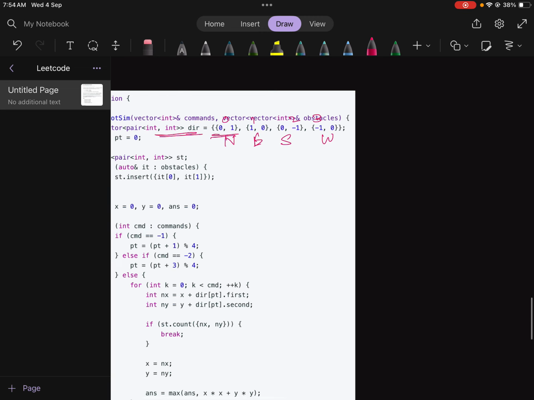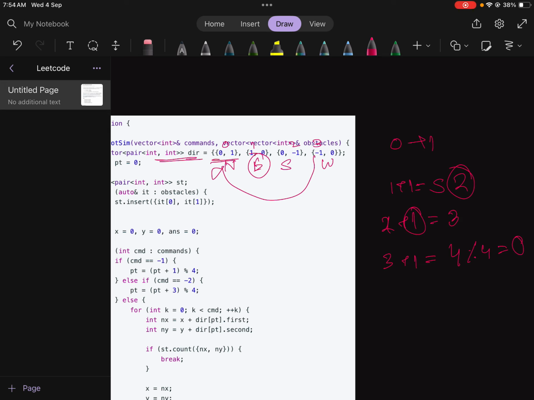So suppose we take a right turn. How will it happen? 0 plus 1, we go to the east direction. If again plus 1, meaning a right turn again, then it will go to the south, so index 2. Again a right turn, plus 1, it will go to the west. The vector position will be 3. Again if I add a right turn, then it will be 4. Modulo of the vector size 4, this will be readjusted to north. Got it? In this way we adjust.